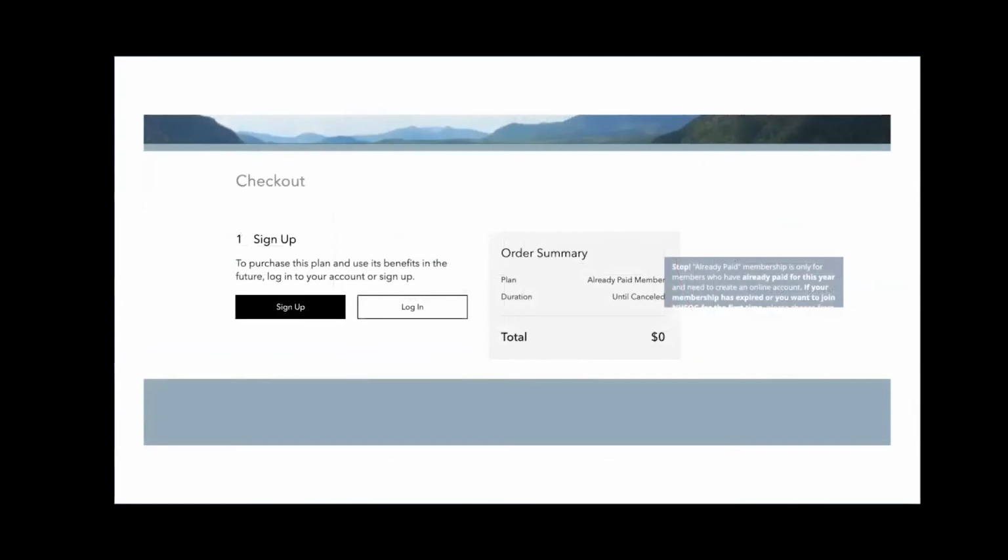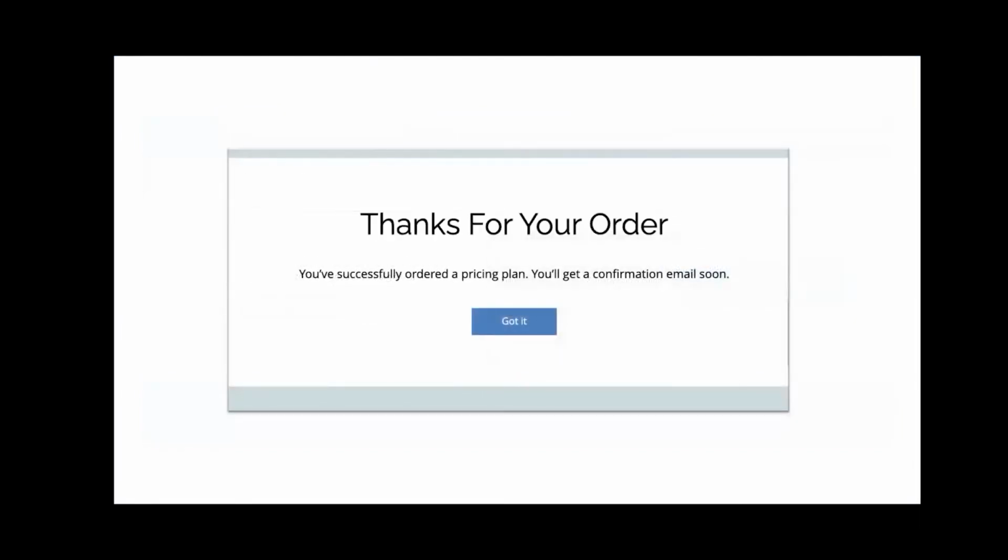You will then be taken to the checkout page. Note that the order summary shows zero due. You are not being charged anything. Click on the white login button. And that's it. You are done. Click Got It to exit. Please check your email inbox for your confirmation. You can now access the member-only content.